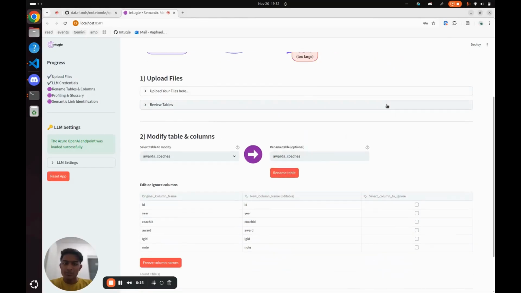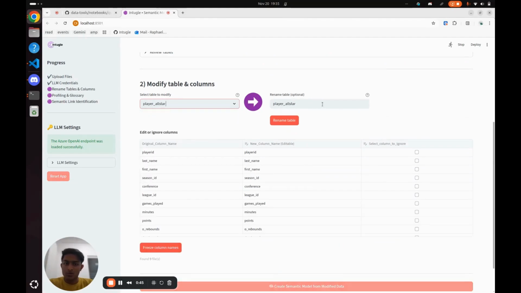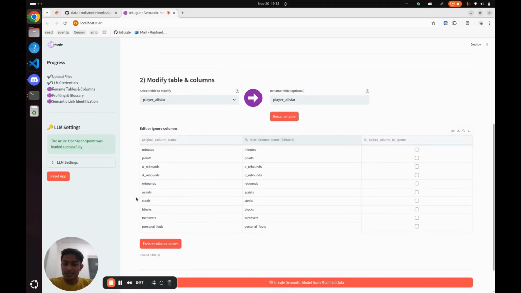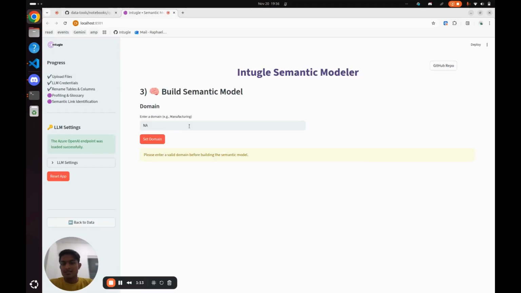And now here we have a section to review our table. So you can open this dropdown and choose what tables you want to rename, or maybe what fields you want to ignore. You can rename the fields here, and you can just freeze the column names and table names. But it looks fine to me. So let's go ahead and create the semantic model from the modified data.